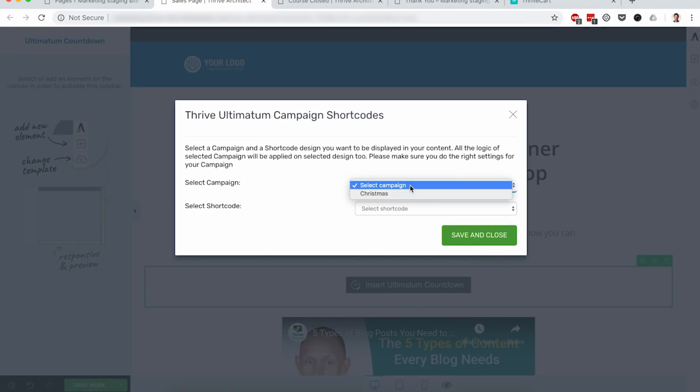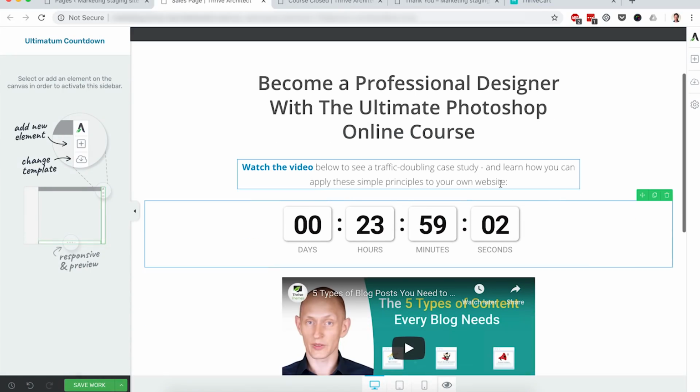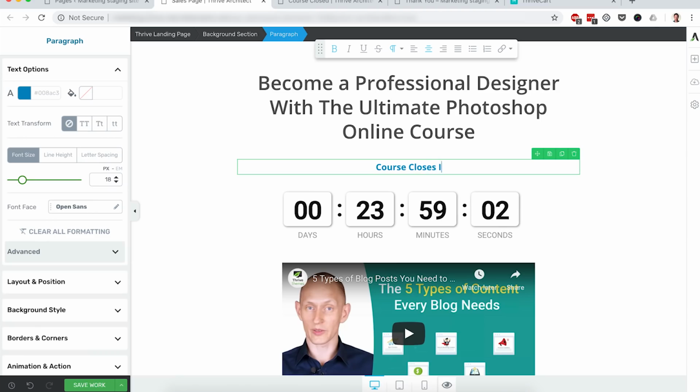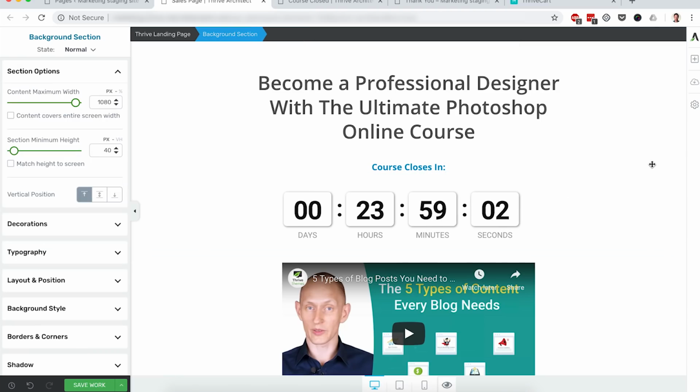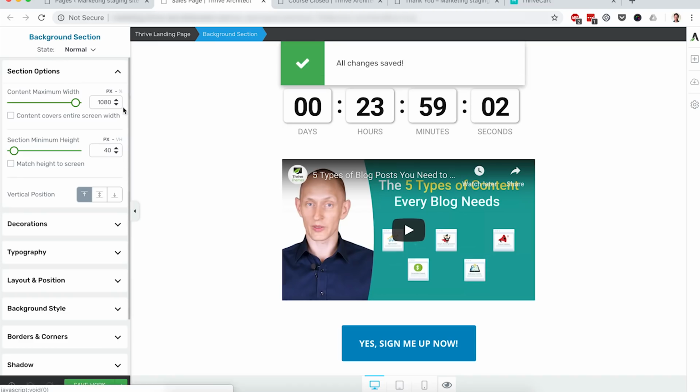And we can choose the Christmas campaign and the option that we've already set, which is the shortcode. Save and close. So now we're going to have a timer here. So I might change this text to say, course closes in. There we go. And I'll click Save Work. We want to do the same thing on our checkout page as well.